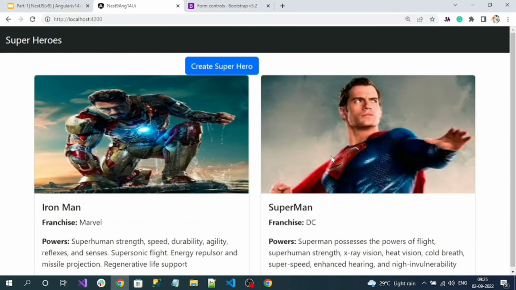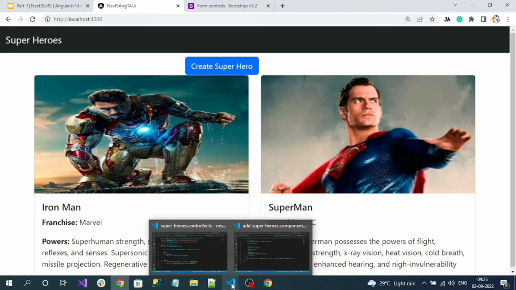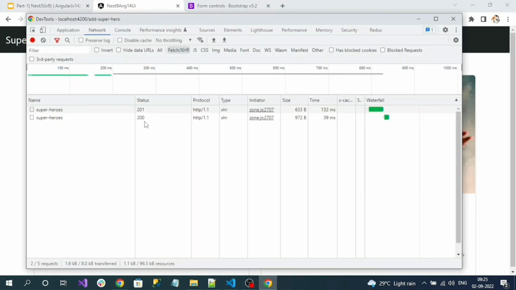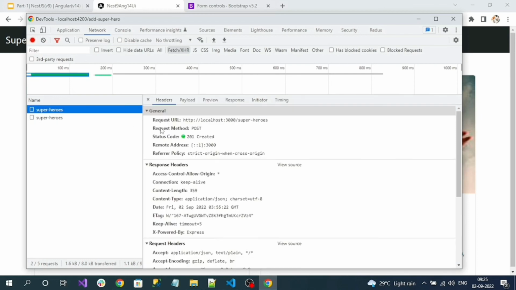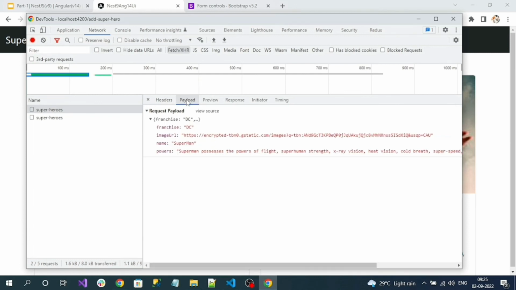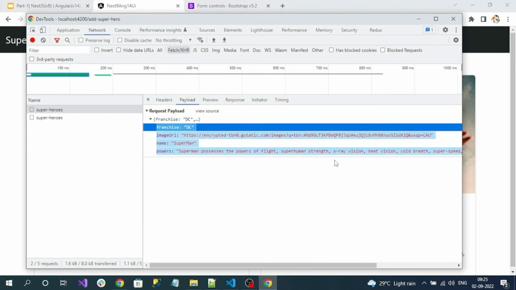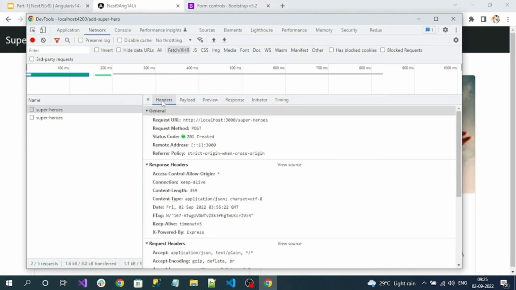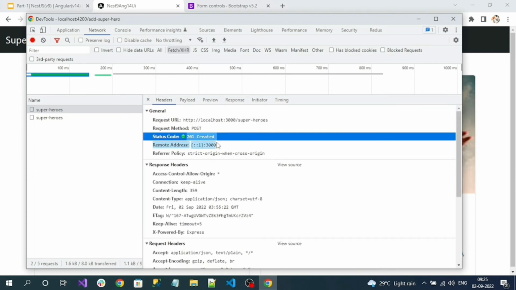See, data is saved and I am navigated to the home page and you can see our new record here. Okay, if I go to network calls, here you can see the first request. The first request is HTTP post. That means our create request. If you see the payload, this is the payload we are passing. And here you can see 201 means data is successfully created at the server. So that is the first request, the post request.